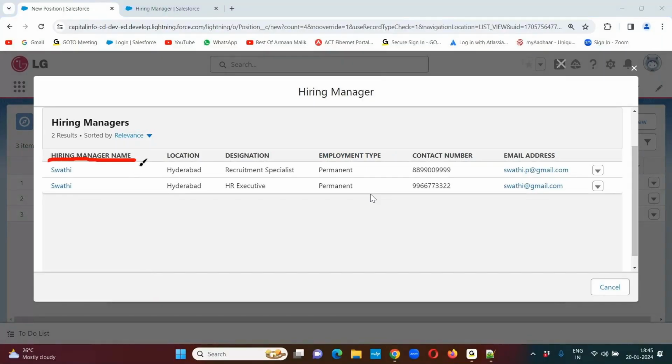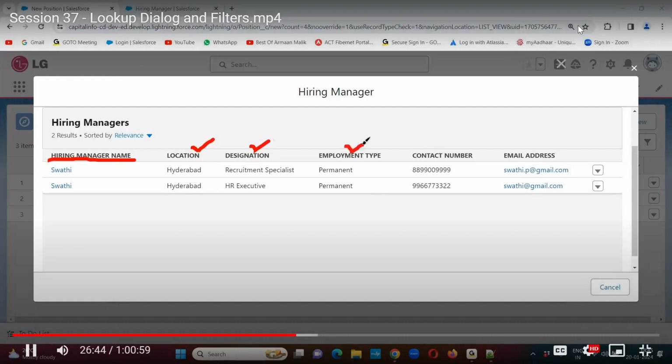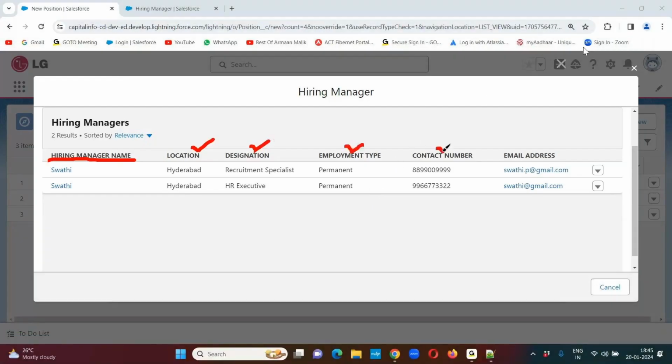Now we have customized this page layout to show the name, location, designation, employment type, contact number, and the email ID. So all these fields have been arranged over here. Depending upon our application requirement, we have placed all these fields. According to the business requirement, we can place the required fields inside this lookup dialog over here. That facility is available.